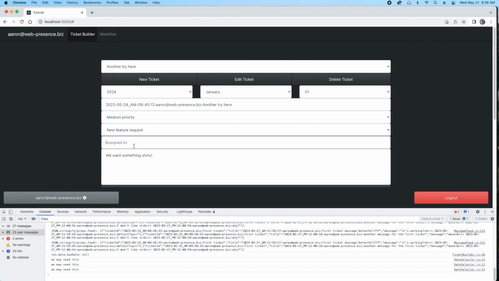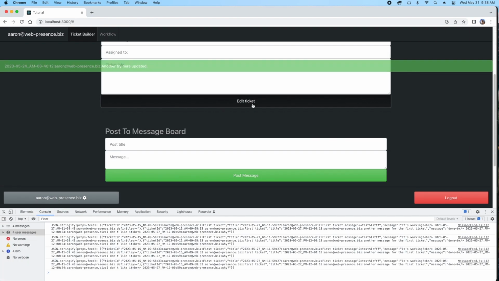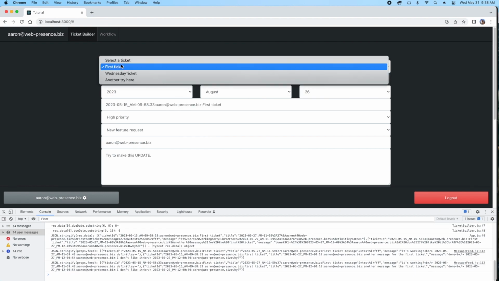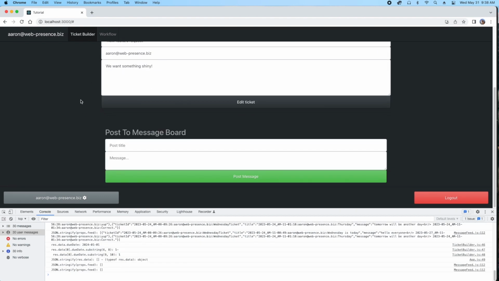It's got dates for due date. I got priority lists. We got, is it a bug or a new feature? And are we assigning it to anybody? These are all features that we're adding to our tickets when building.